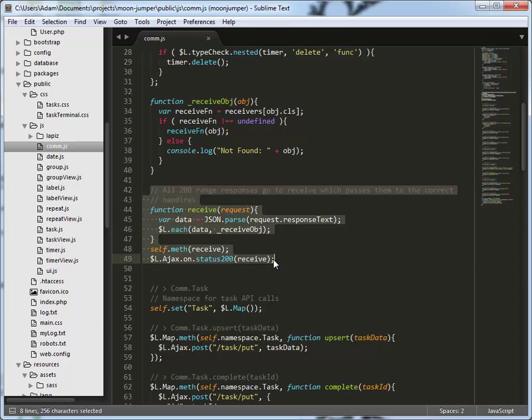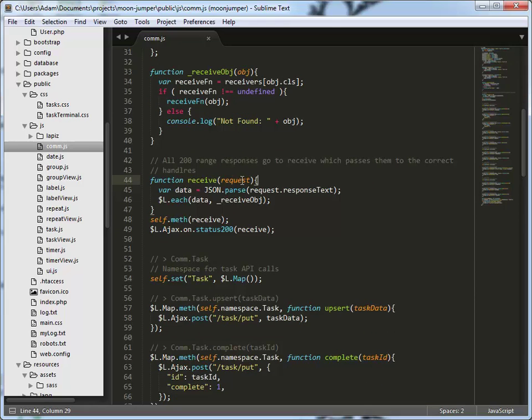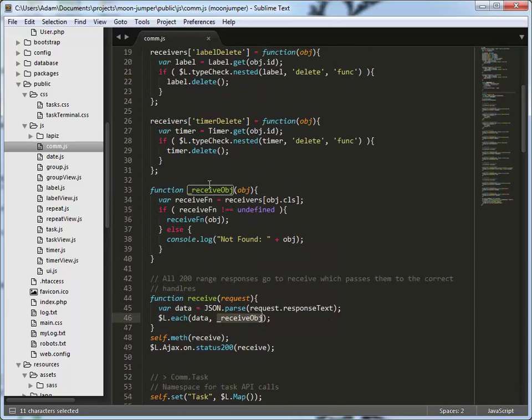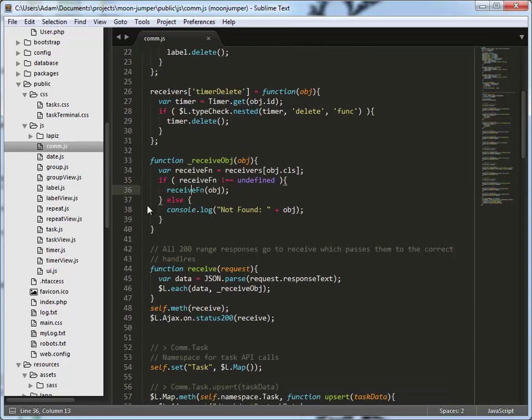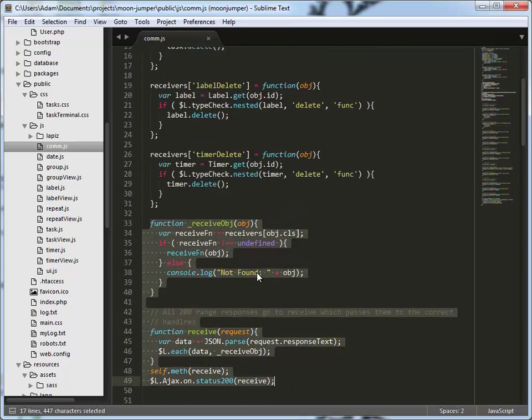This right here is the section of code that really manages all of this. The receiver receives a request, parses the data, and then goes through each and hands it off to the receive object. The receive object checks if we have a receiver for it, and if we do, passes the object into the receiver. That's the entirety of the code.